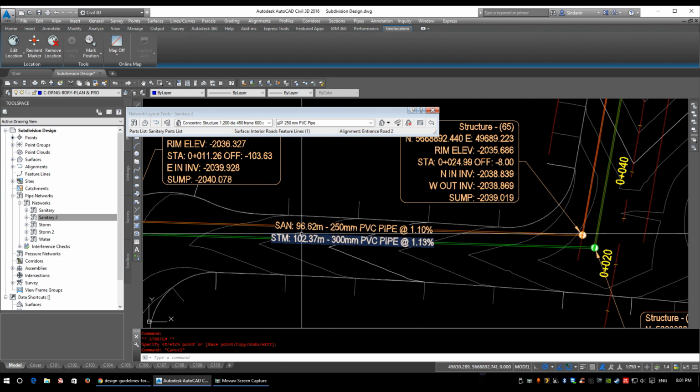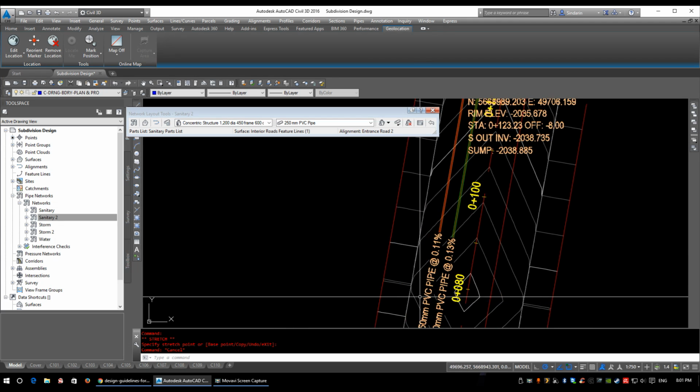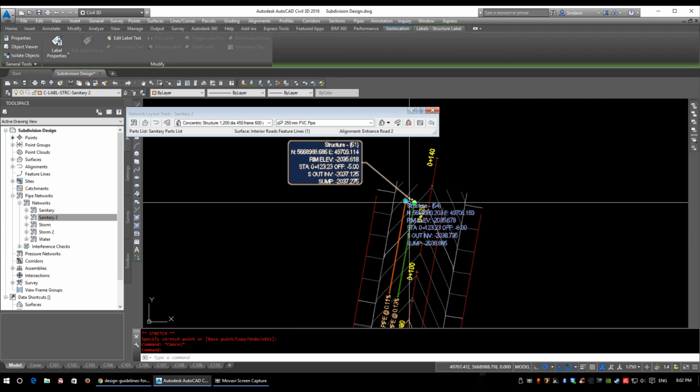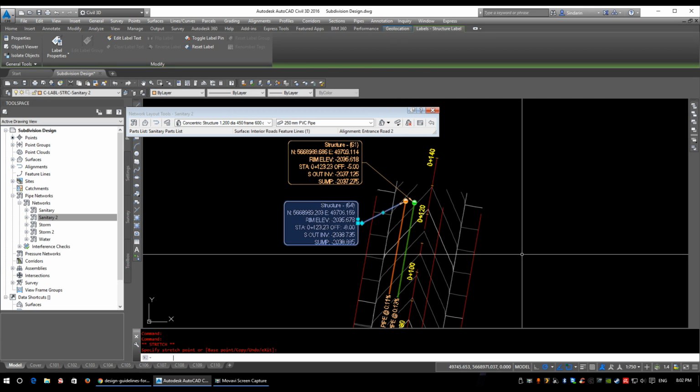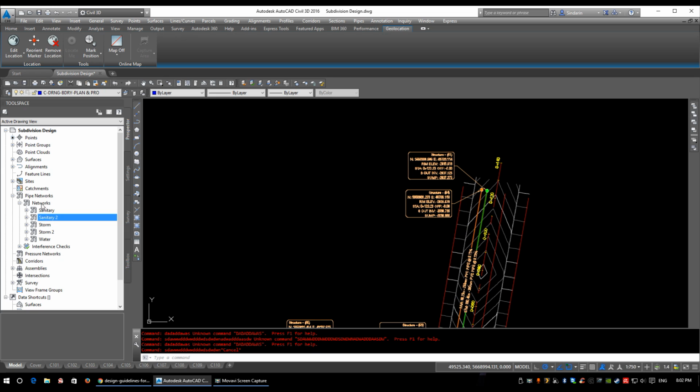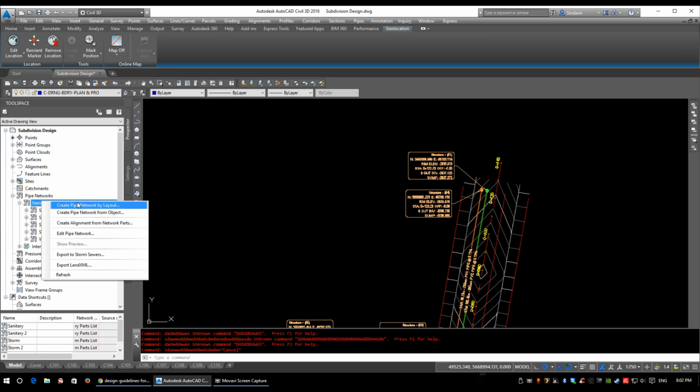So we've now got our sanitary pipe in, we've got our storm pipe in. Again, sanitary and storm. Let's move this one label out of the way as well. Let's close this and let's create our water network here. So we're going to create pipe network by layout.